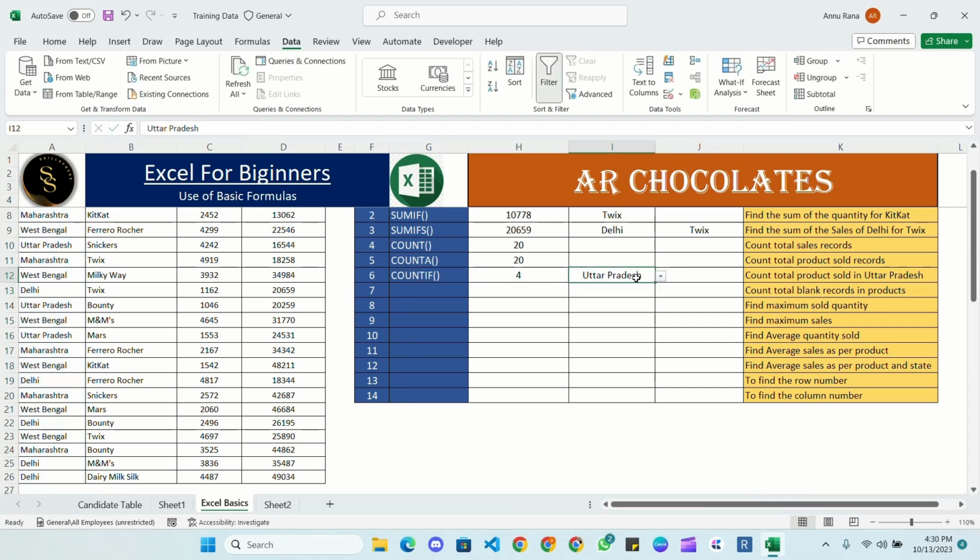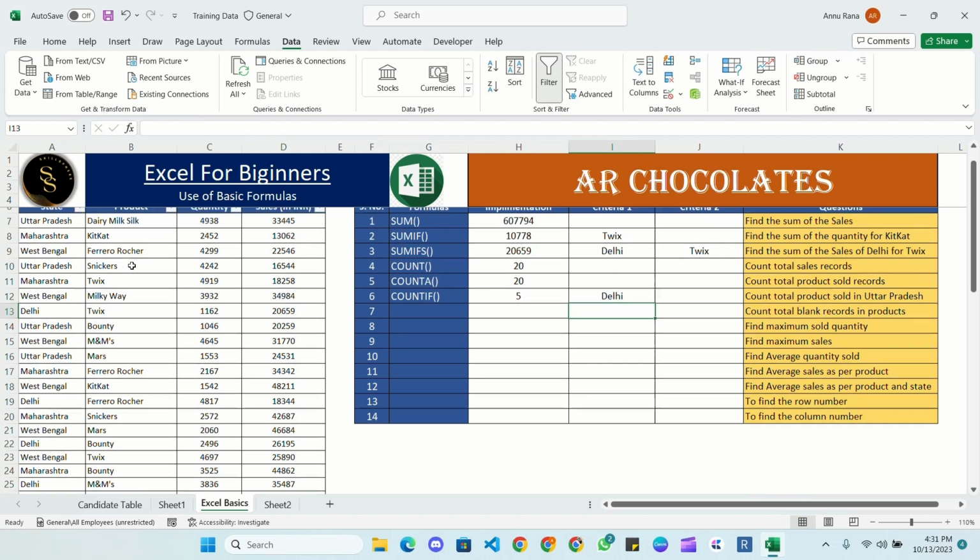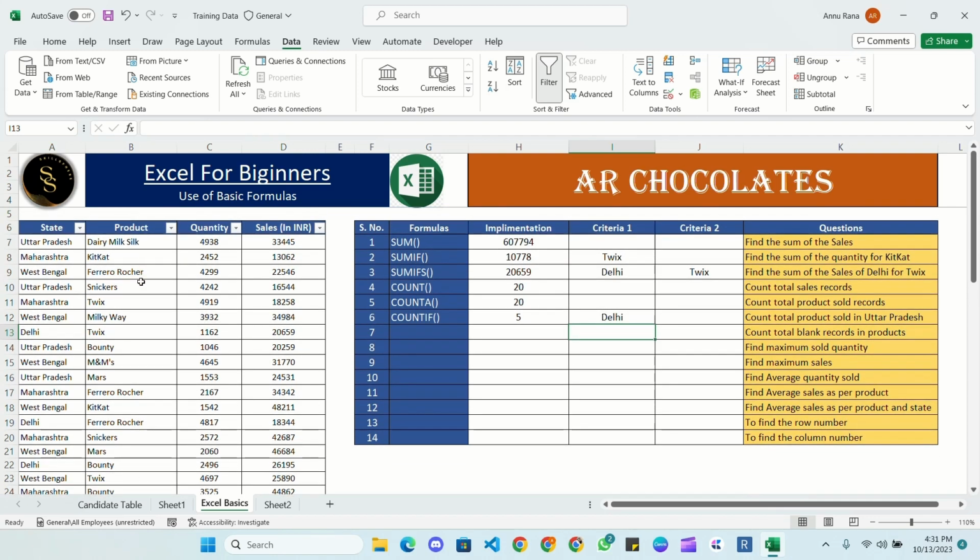So in Uttar Pradesh, in total we are selling 4 kinds of products. In Maharashtra, we have 5. In West Bengal, we have 6. And in Delhi, we have 5. These total products we are selling there. Now come to the next question. So next question we have count total blank record in product. Okay, so currently we don't have any blank record.